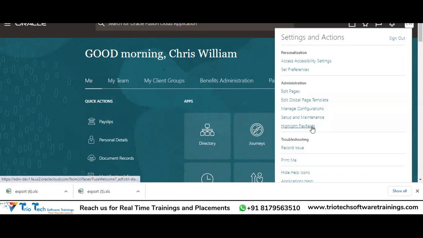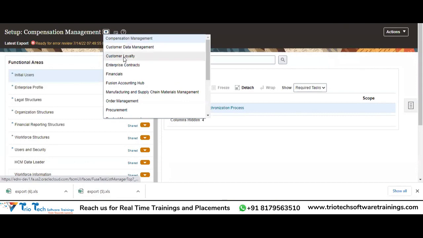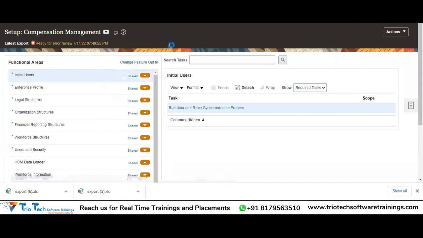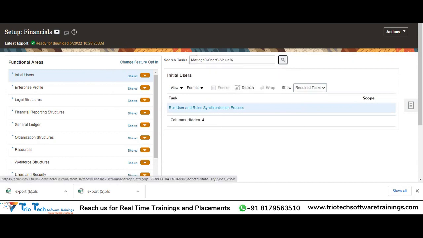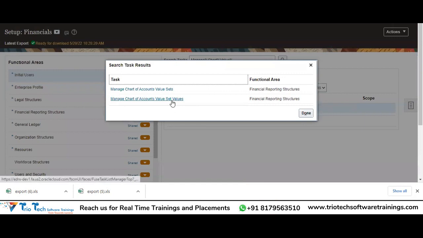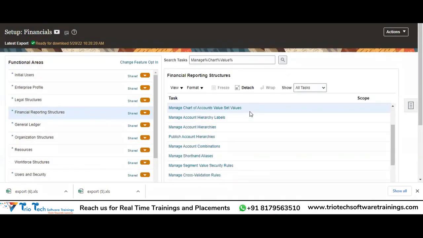Okay, going to setup and maintenance from settings and actions. Financials. And we will say manage chart of account value set. Why I'm doing that? Because I want to add a value for the intercompany elimination, which is not there in the current value set. So I will first of all add it, and then I will assign it at the ledger level directly.